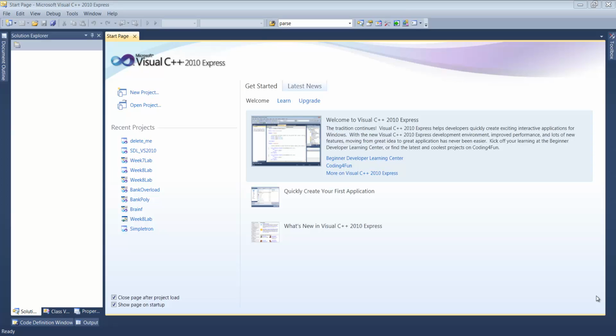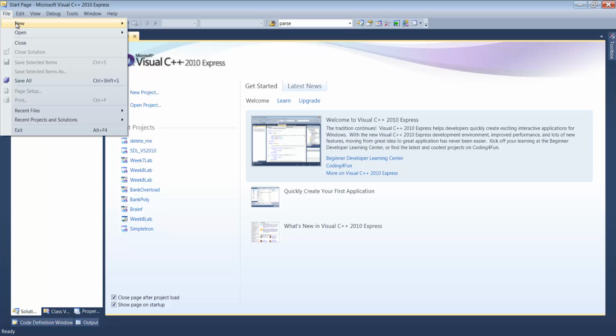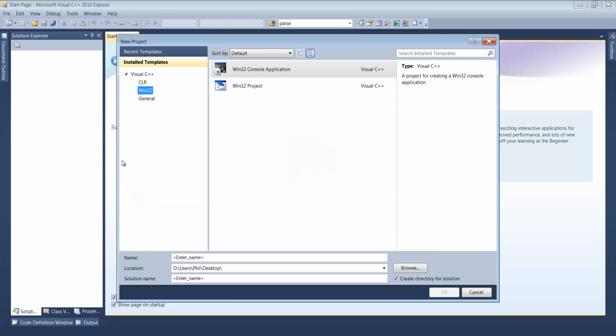All right, so let's look at creating a simple, basic C program using Visual Studio 2010 Express. Again, it's pretty simple, just kind of like what we talked about in class. So you go to File and New Project.